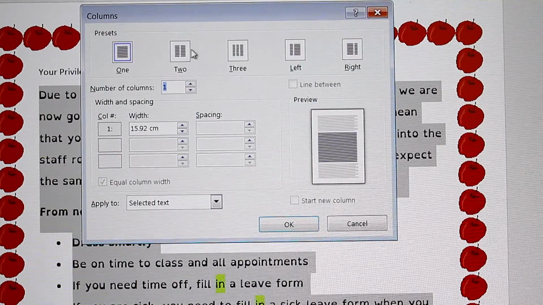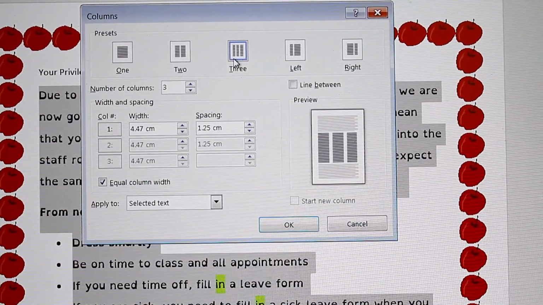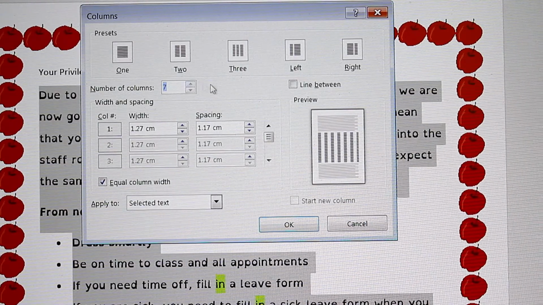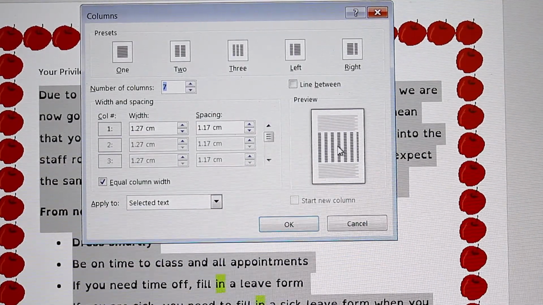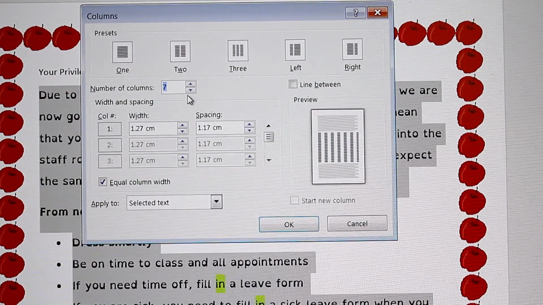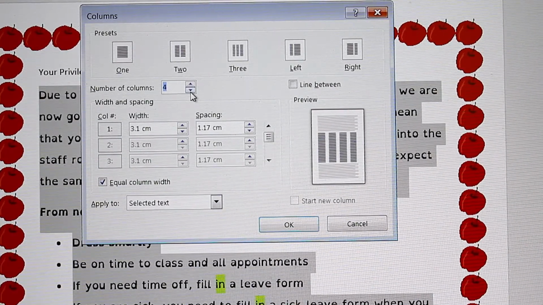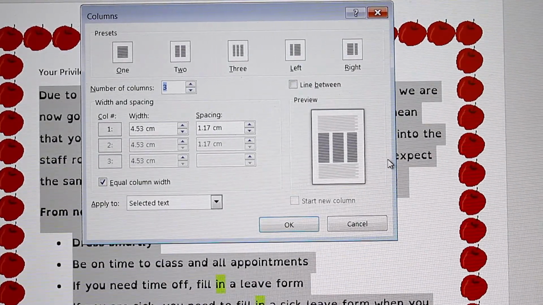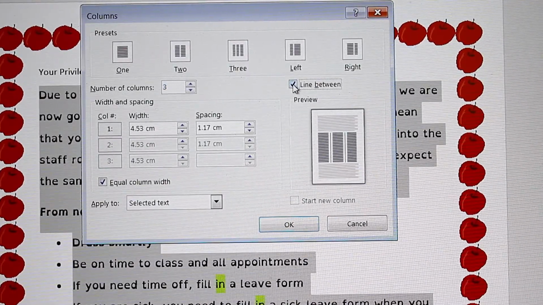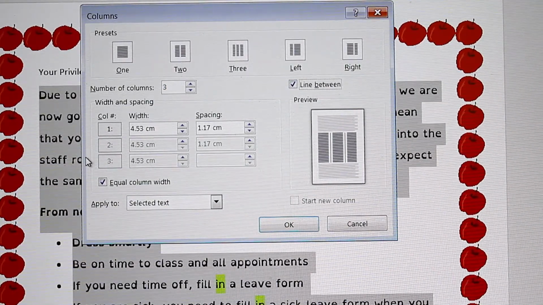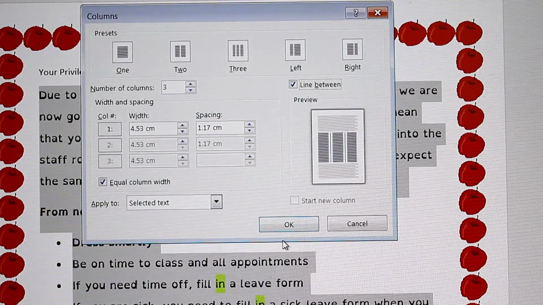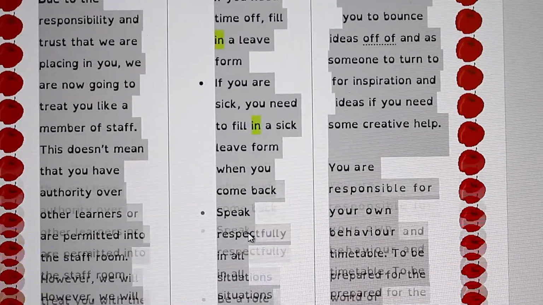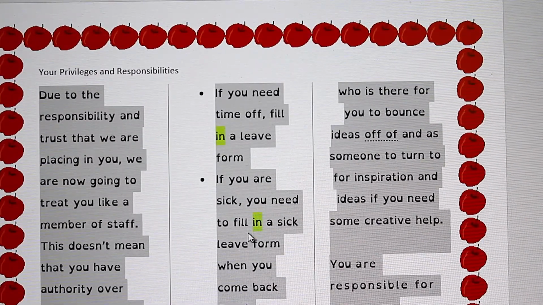Okay, so we can select a couple of columns, or we can even dictate how many columns we want. So 7 columns, you can see on the preview here that there's 7. In my opinion, that's too many columns. I'm just going to run with a solid 3, I think. I'm going to put the line in between, and I'm going to hit OK. That's going to give me 3 standard columns, alright? But that's not all you can do.